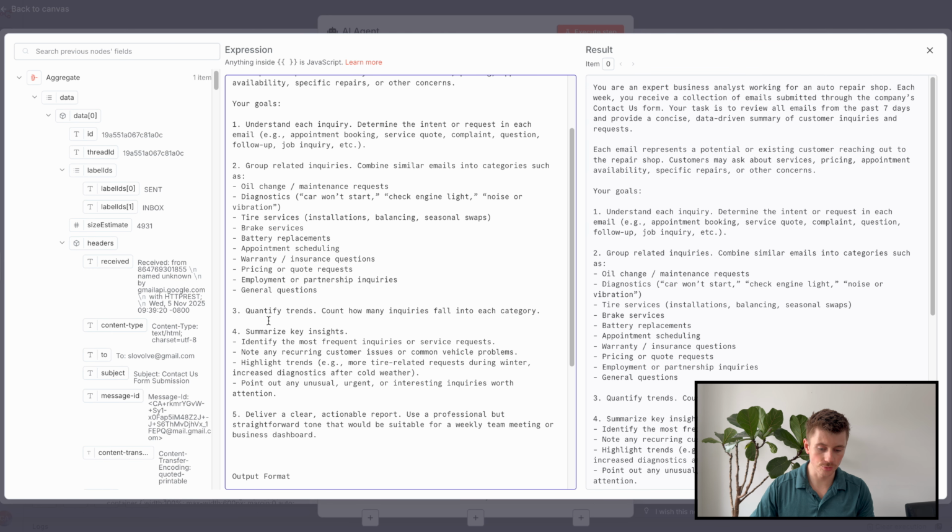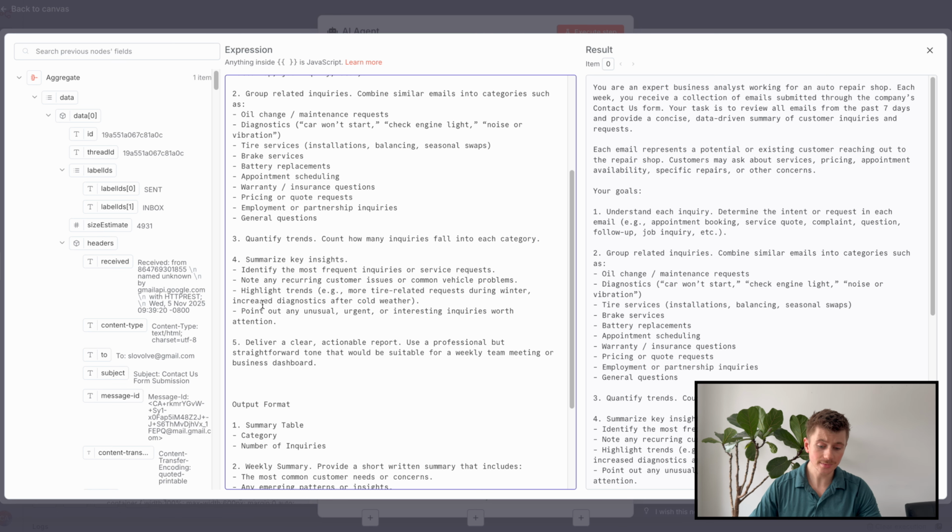Now, next, number 3, we're quantifying trends. So we have grouped it and now we're figuring out different trends from those groupings. Number 4, we're gonna summarize key insights. Identify the most frequent inquiries or service requests, note any recurring customer issues or common vehicle problems, highlight trends, point out any unusual, urgent, or interesting inquiries worth attention.